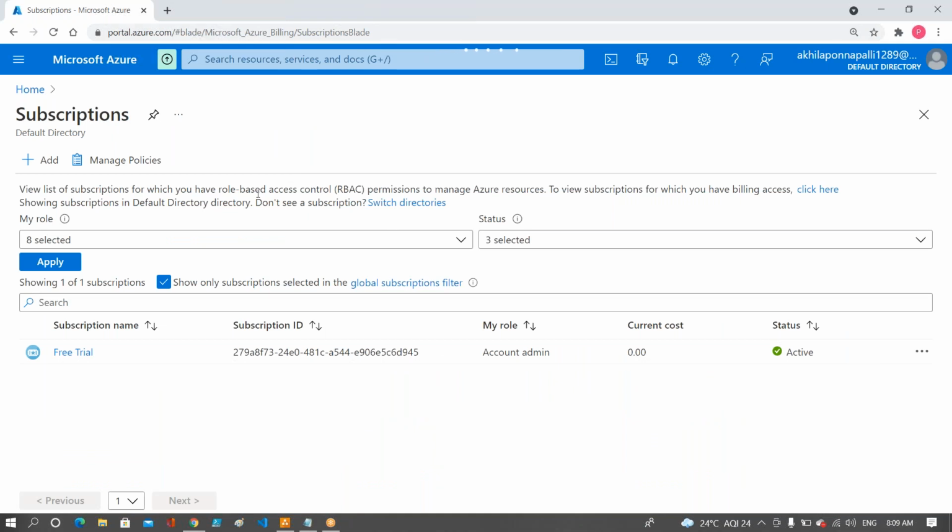Then the question is, guys, why do you need so many subscriptions in one tenant? Why do companies really use so many subscriptions under one tenant? This is one of the most popular interview questions when you talk about subscriptions. Why does a company require so many subscriptions under the same tenant, and what is the logic of having it?